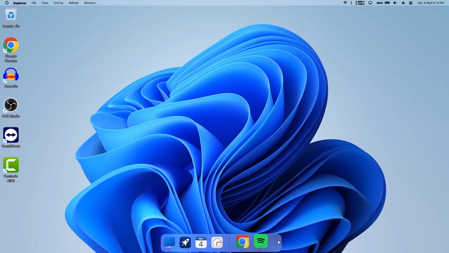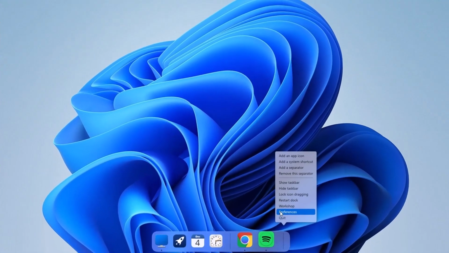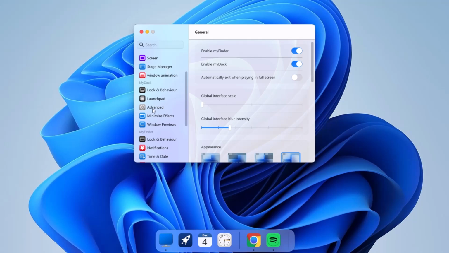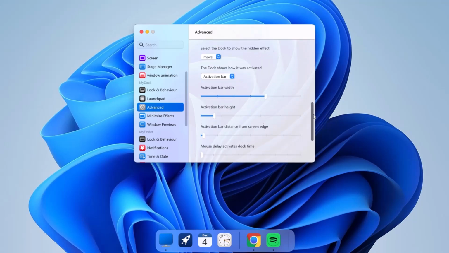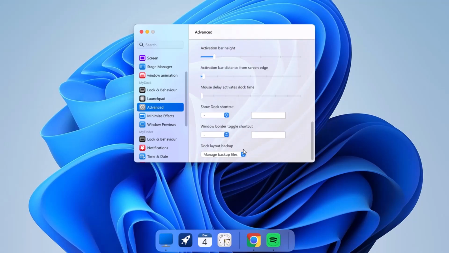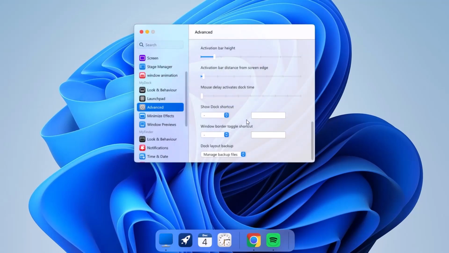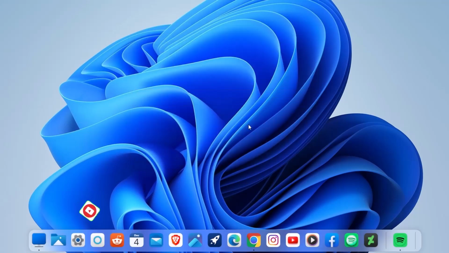But when you navigate down here, the taskbar reappears. Go back here again, right click on it and go to preferences. Let's scroll down here, go on to advanced. I'm going to scroll down here again. On the dock layout backup, we're going to expand this and we're going to select macOS theme by Tech Doings. Just click on that. Click on OK. Click on OK again. Now we can see a more complete macOS dock, but we're not done yet.